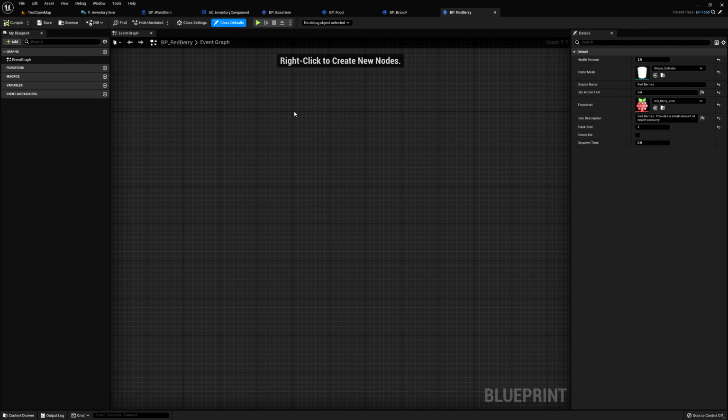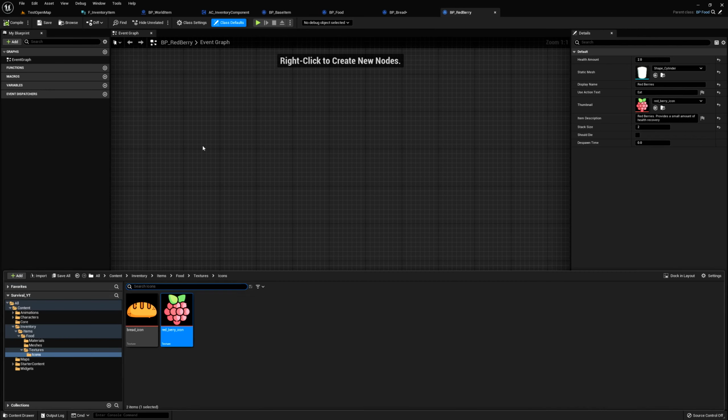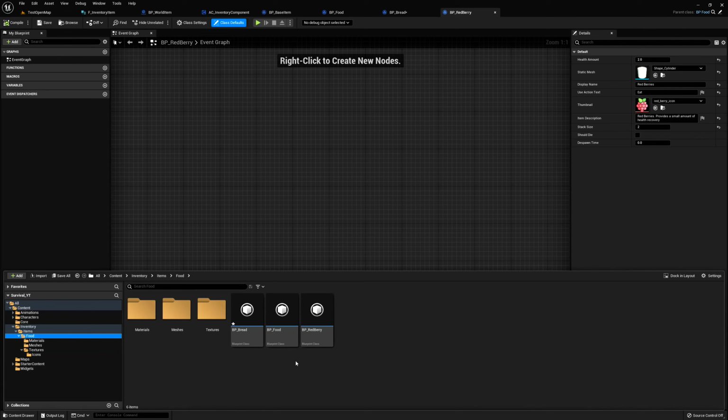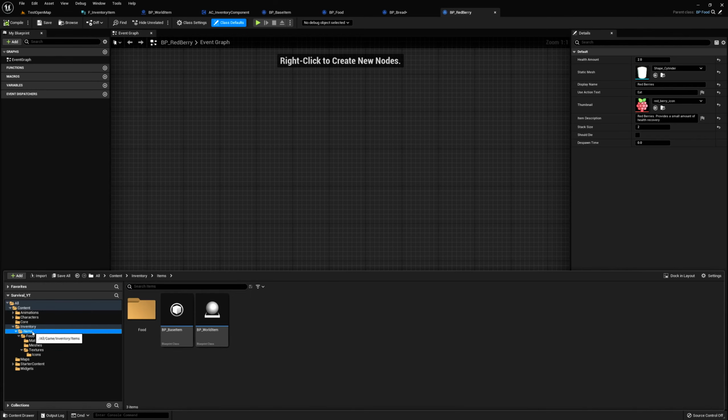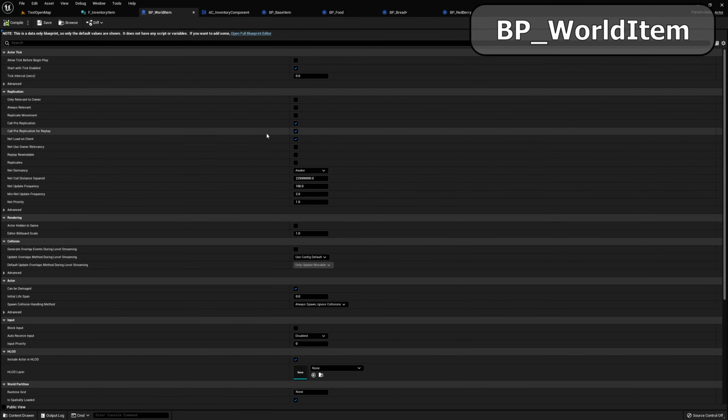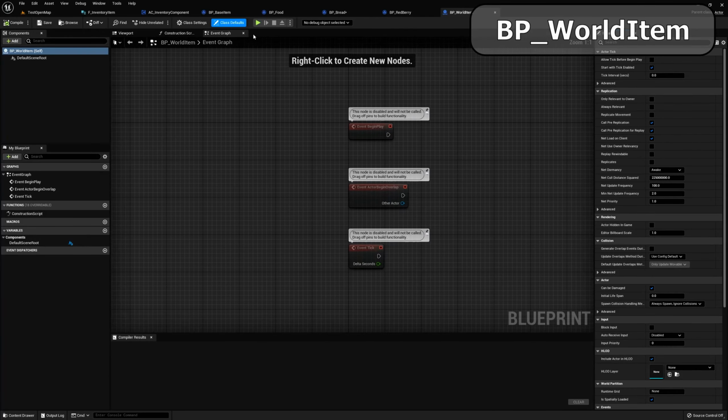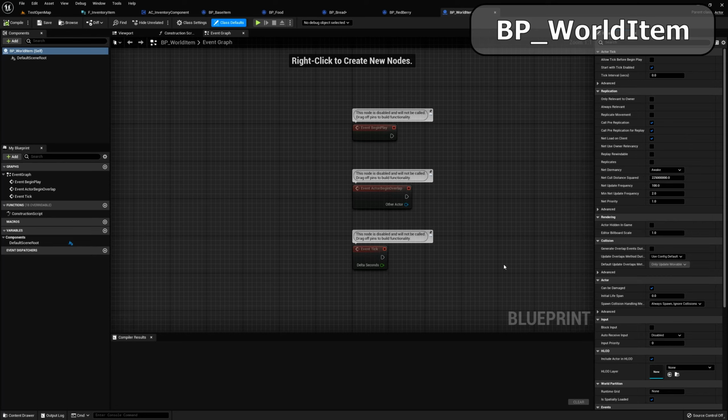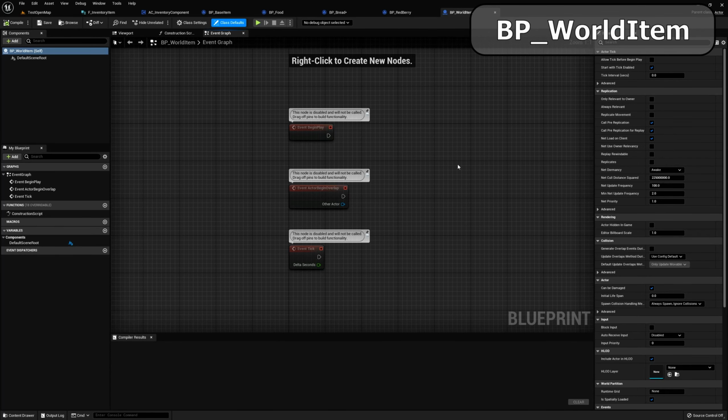So let's just go ahead and jump back out into your content drawer. Jump up here to food and actually to items, I guess. Let's open up the BP world item and open up the full blueprint editor. Now again, this world item is what we're going to spawn into the world. This is what's going to be your primary single actor that's going to spawn all your different items within the world, at least the majority of them.